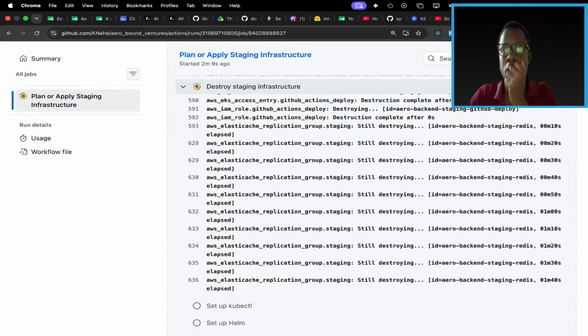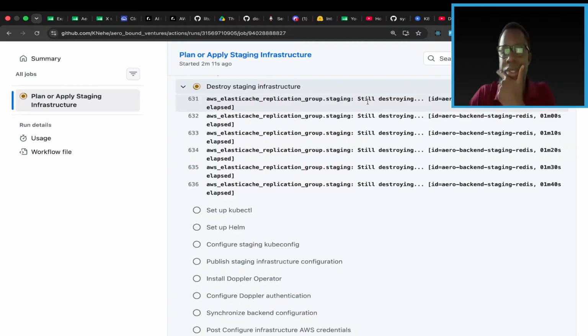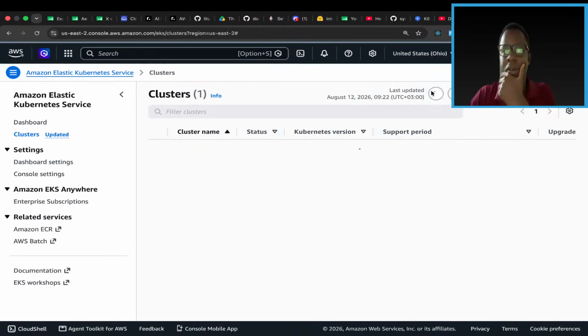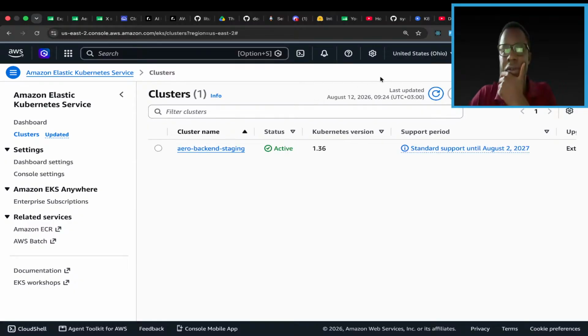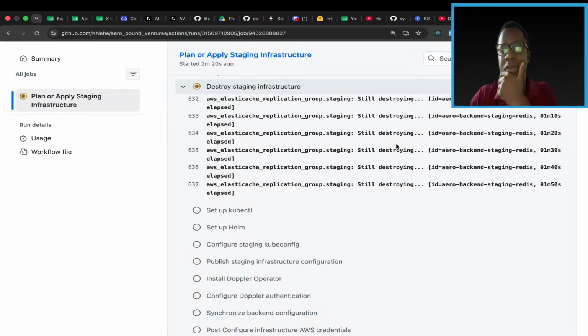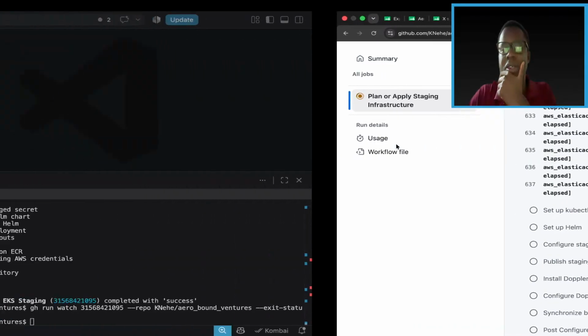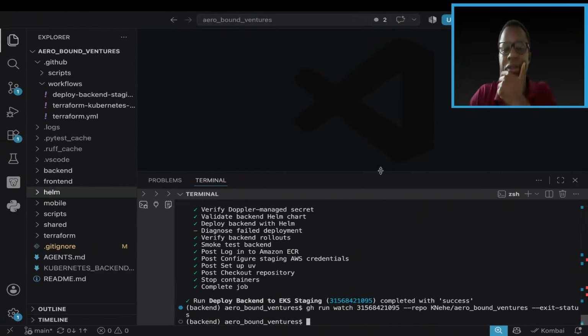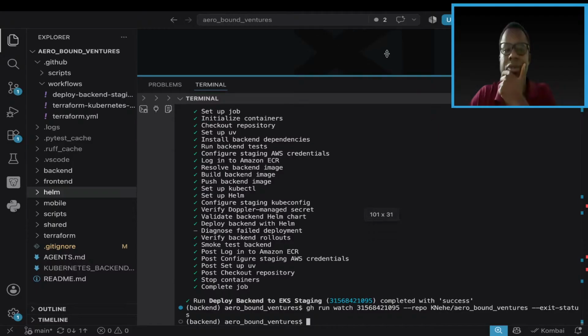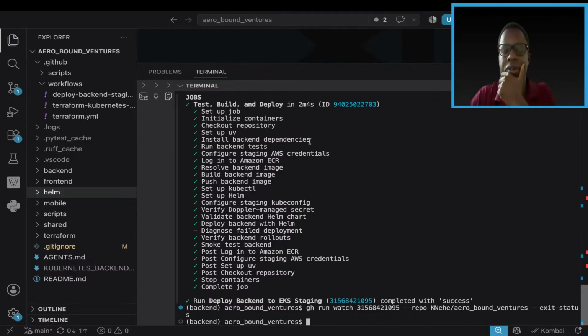So I guess I can close this. This one is still destroying. If I come here and refresh, it's still active. But I think destroying is actually way faster than the process of creating.